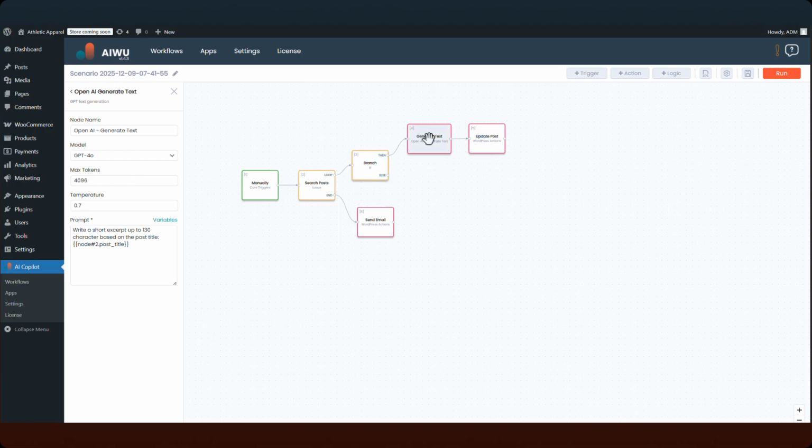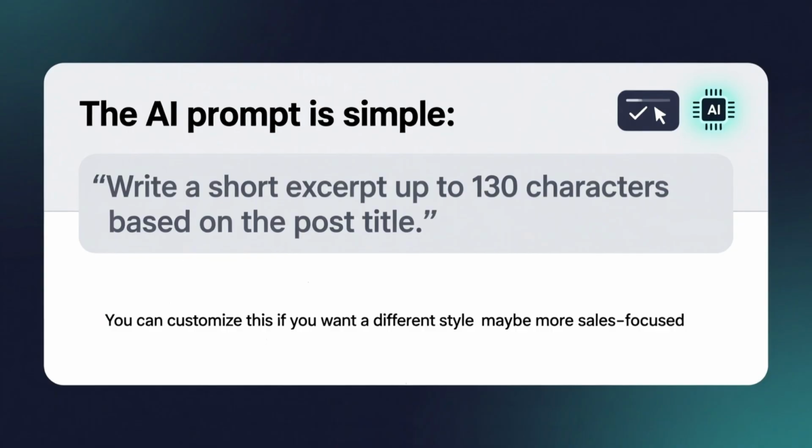Efficient. By default, it uses GPT-4o, but you can switch to any AI model you prefer: Gemini, DeepSeek, Claude, whatever's in your AIWU general plugin settings. The AI prompt is simple. Write a short excerpt up to 130 characters based on the post title. You can customize this if you want a different style, maybe more sales-focused or more casual.